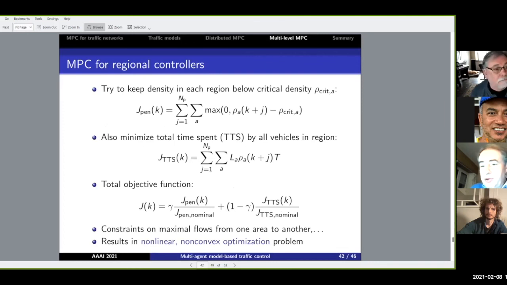And finally, we also have a cost function. We can look at two cost functions. We can either consider a penalty in such a way that we can keep the density below the critical density. So this gives this max expression. If the density is higher than the critical density, we get a penalty. But if the actual density is lower than the critical density, this value becomes zero. So then we don't get any penalty at all. So this expression penalizes whenever we are getting above the critical density.